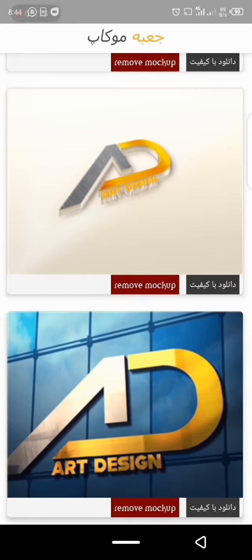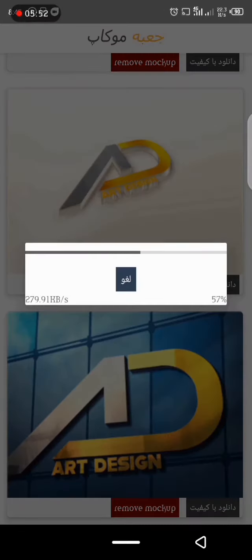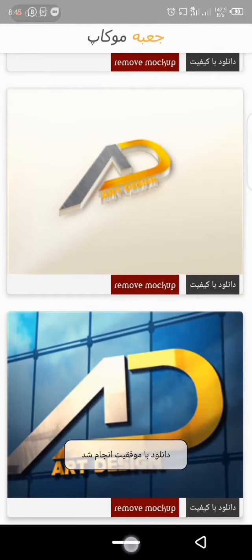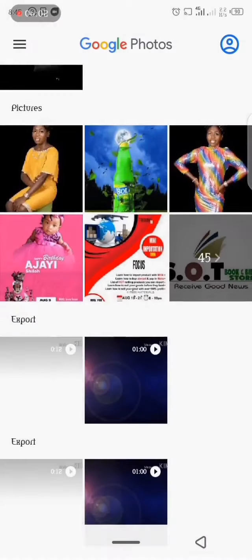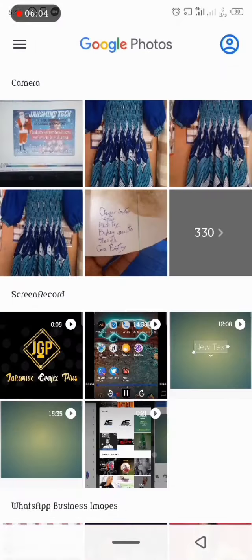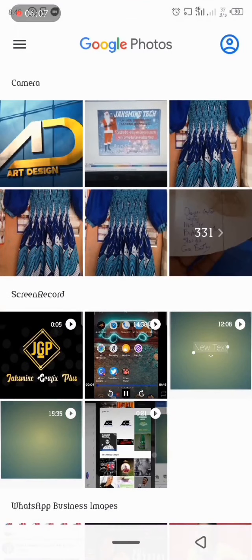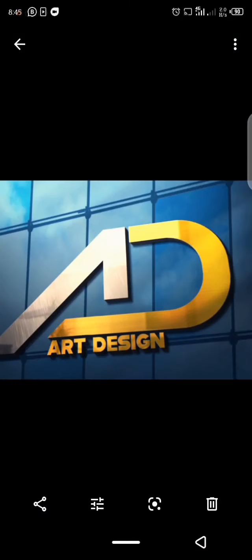Okay, so I'm going to save it now. For you to save any of these mockups to your phone, you click on the black dot, the Arabic word in black background. Just click on it, then you wait for it to load the 100, and good. We have our design. So let's check our design. All right, can you see? This is our design. So it's as simple as this.